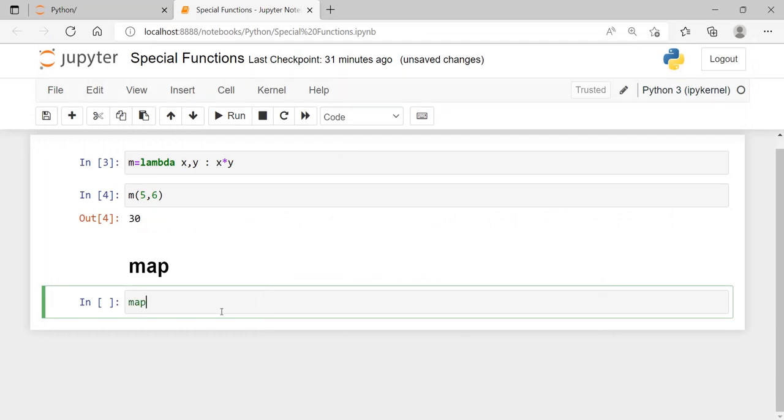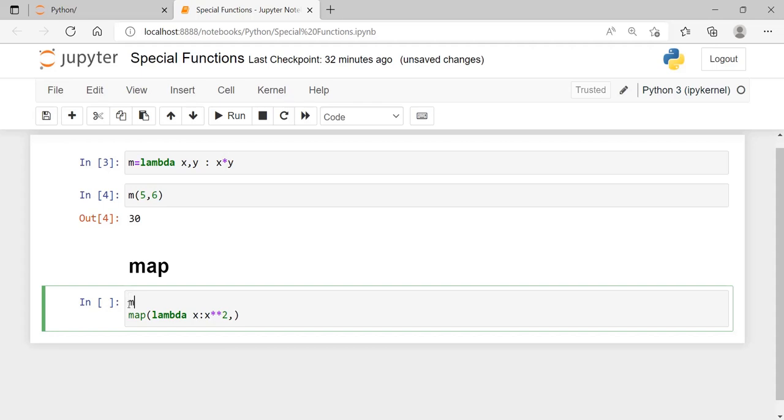Now, let's write a map function. Map needs a function, so let's write a lambda function. Say it takes a number and I'm just squaring all of them. And I need to pass the sequence of values. Let's create one list, range of 1, 11, I put.